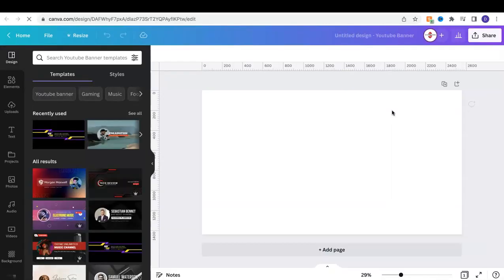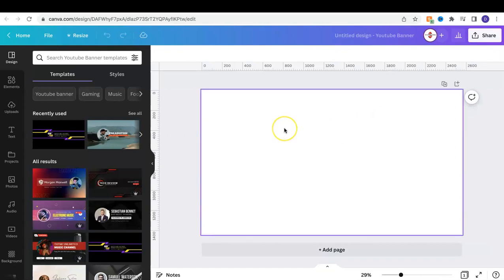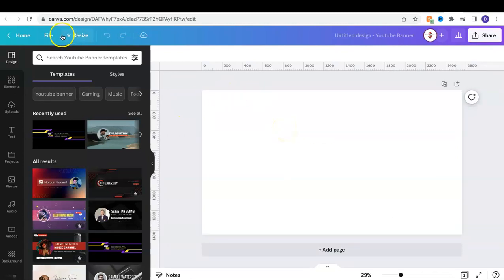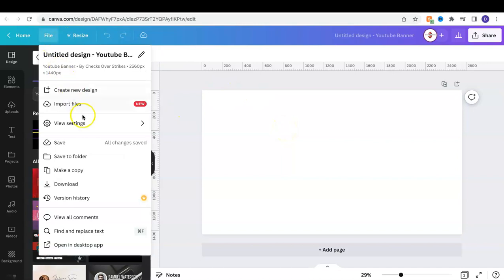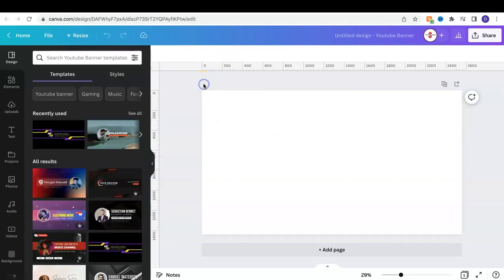And then the next thing that we're going to do is we need to put a ruler. So I already have my ruler set up, but what you're going to need to do is go over to File, hit Setting, and Show Rulers and Guides. This is what's going to help you set up the guidelines for your YouTube banner.